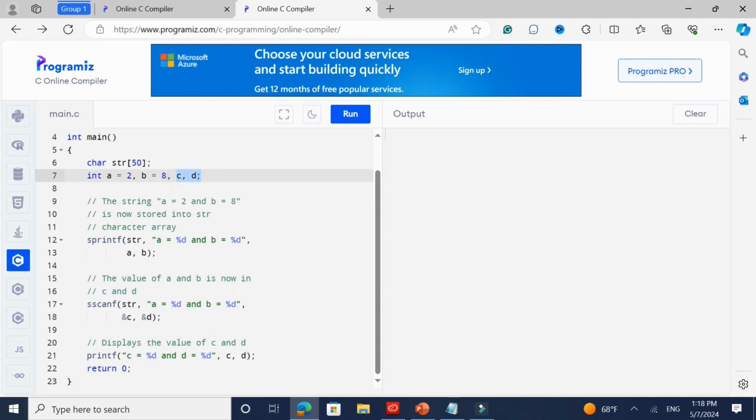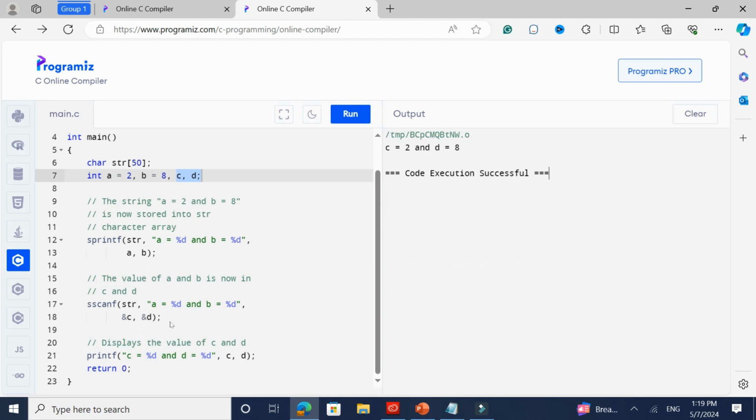Watch. C is equal to 2, D is equal to 8. What it did was string had 2 and 8, right? It put that string into C and D, and then it outputted it. Okay?